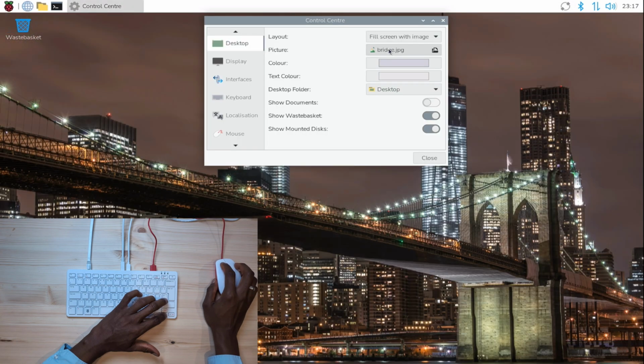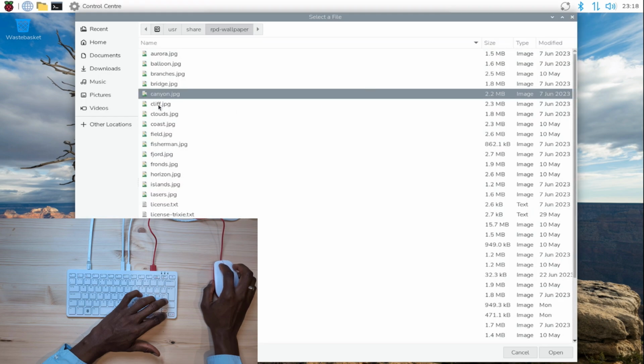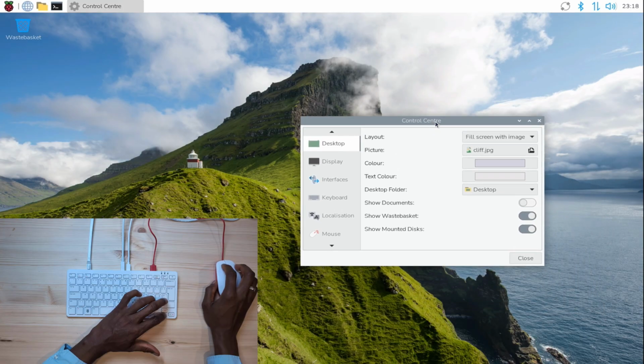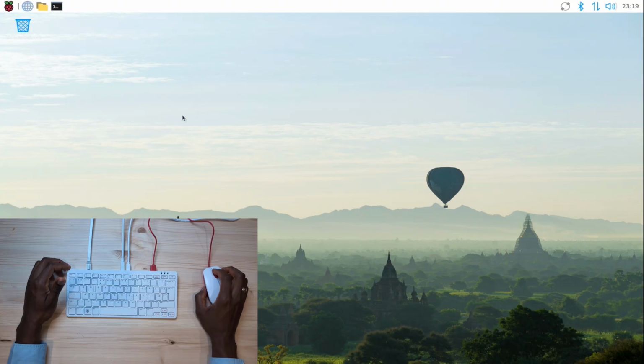Not really my thing. Oh, land. Oh, this is nice. This is very nice. Wow. All right. These wallpapers are, I don't know if this was in a previous version, but I like these. Very punchy, very vibrant, very clear. Clouds. No, not really for me. There isn't much more to see on this, so I'm simply going to close this out.